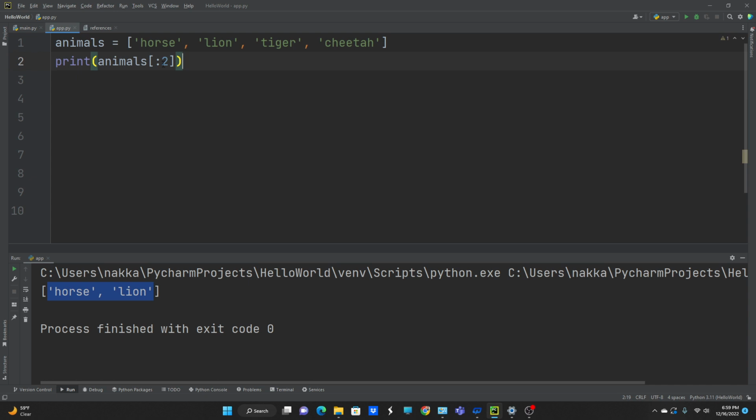Let's apply the same concept in the reverse fashion. Let's remove 2 here, give 0 here, and leave this place blank, and let's run the code. We are getting from the start: horse, lion, tiger and cheetah. We got all the 4 items here. So the blank position signifies the end of the list. Okay, fine, we got that.